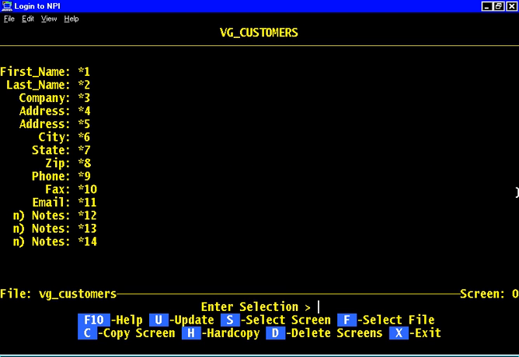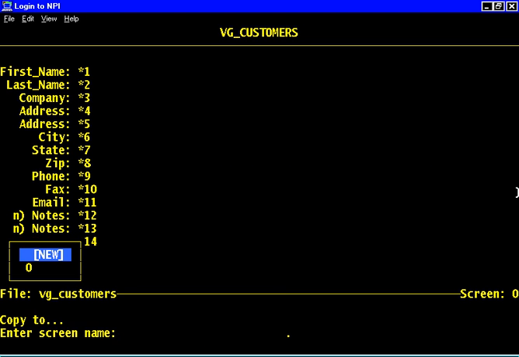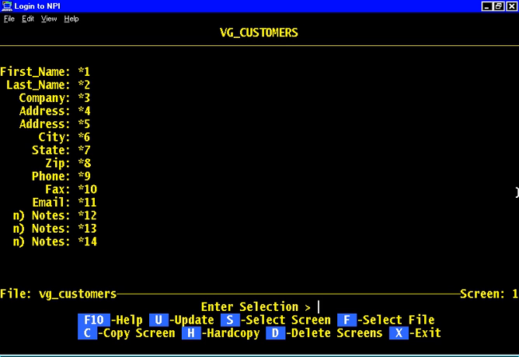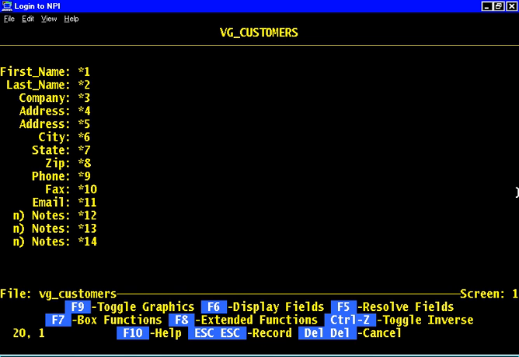Now, I do want to copy this screen. It wants to know what do you want to copy to? A name that already exists, copy it over itself, or another name. I want to copy it to a new name. I want to call it screen 1. Very simple. Now it's going to give me screen 1, and on the bottom right it shows that I'm in screen 1. I'm ready to edit this screen the way I want.